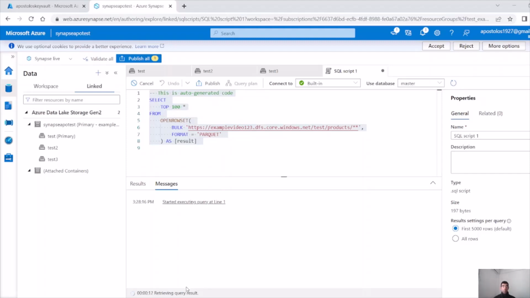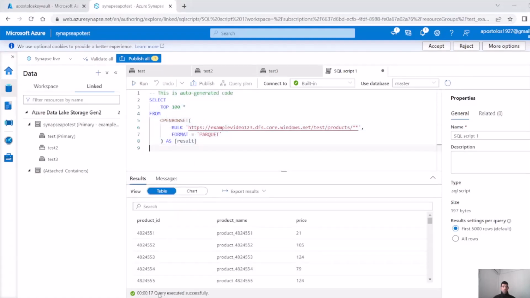It takes some time to retrieve the data. As you can see, it's not very fast. It took 17 seconds to load 100 records. Performance-wise, this is not what you want, but the serverless option is to explore data, and you select straight from the data lake.